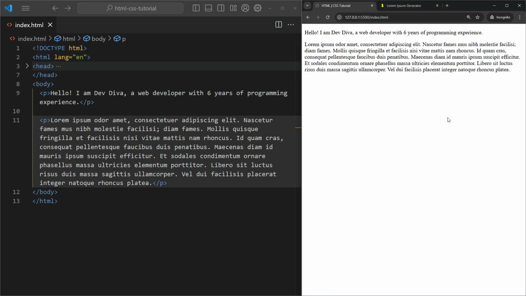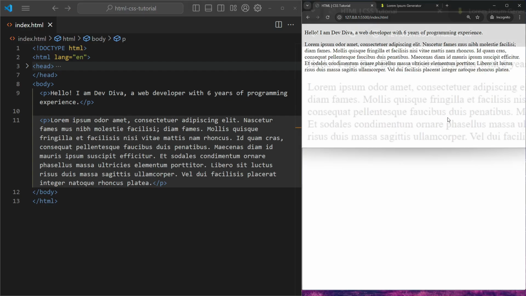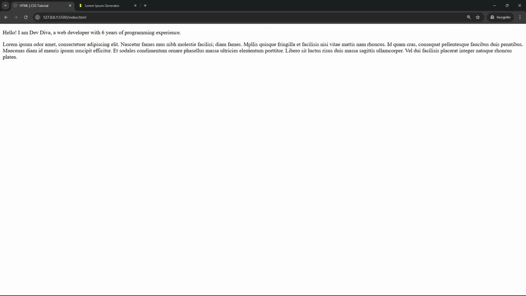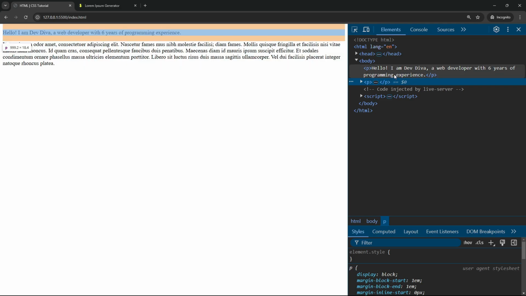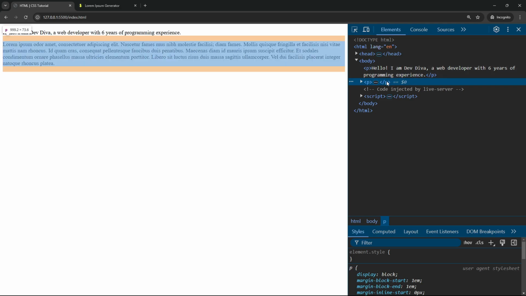Okay, let's inspect our paragraph. Right-click on the paragraph and click Inspect. This will open Developer Tools. Now you can highlight an HTML element by clicking on it in the panel on the right.